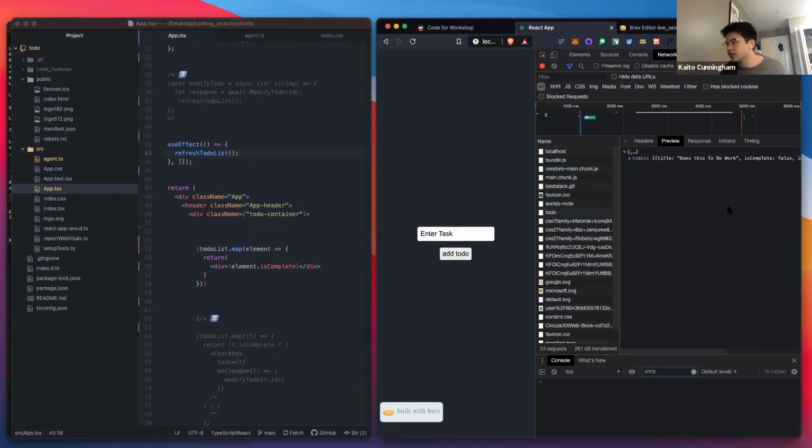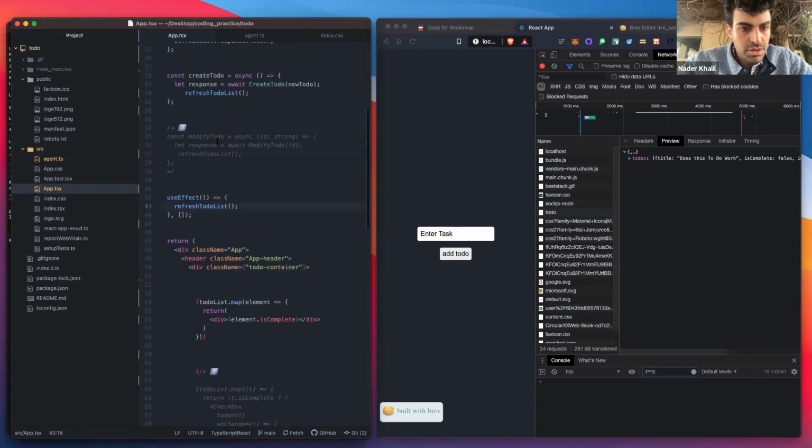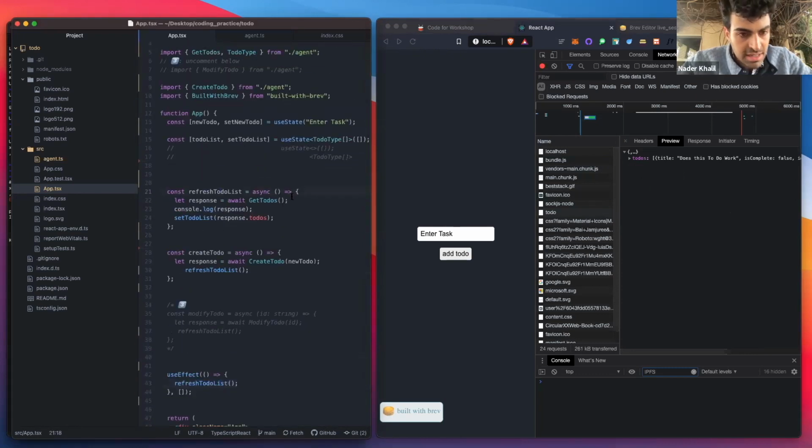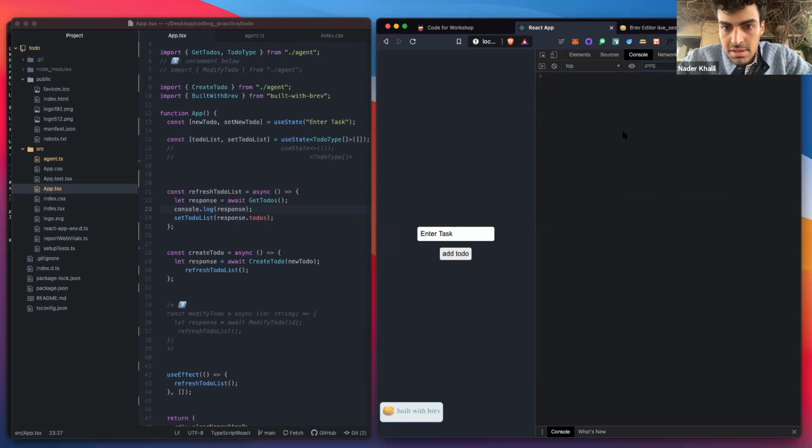Sorry, are you talking about the network right now, or are you talking about the code? The code. Okay, yeah. So yeah, go up to where we create that function. Nice. So on line 23, we're console logging the response. So yeah, let's see that response. Can you click on console in the React app instead of network tab? Go to the console tab. Okay, refresh this.